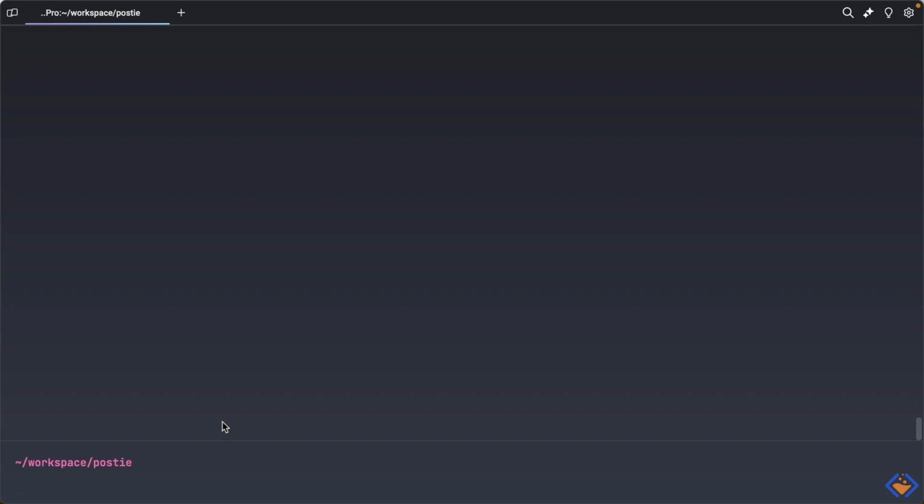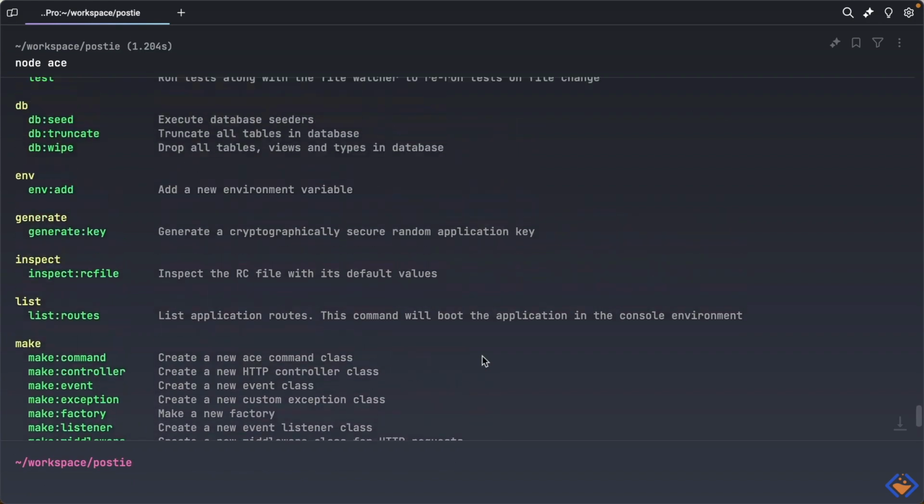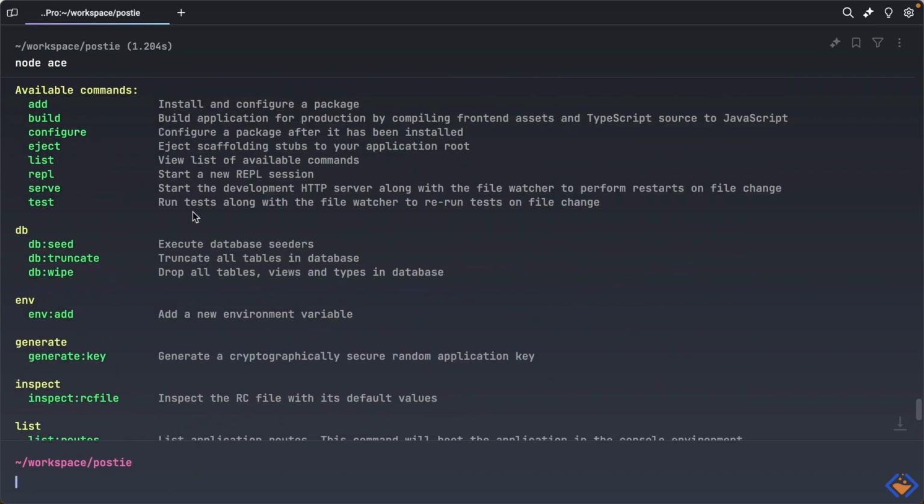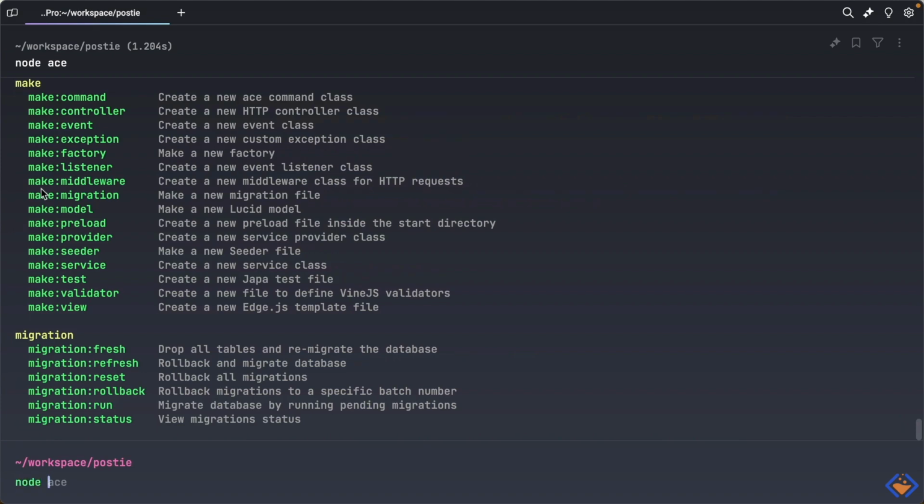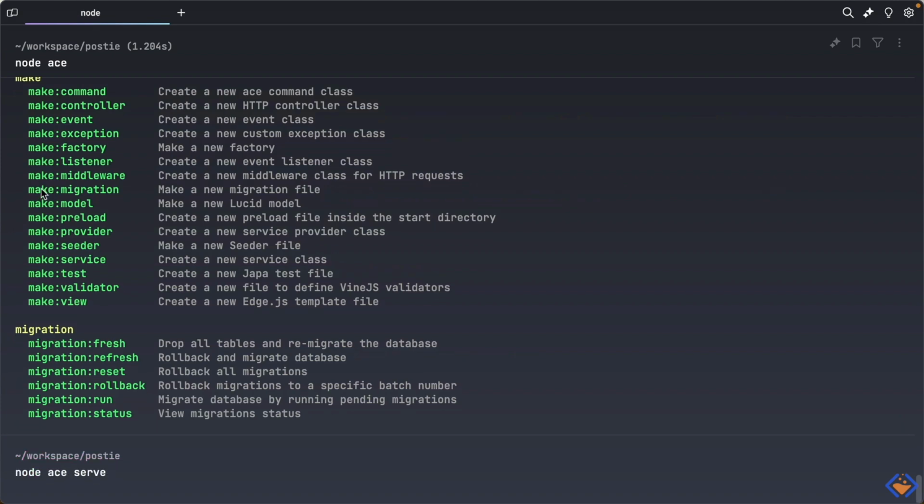ACE has a bunch of commands for doing different things in the framework. And we can see a list of those commands by running node ace. So we have different commands for doing different things. But the one we are interested in for now is the serve command, which is used to start a development server. So let's run the command node ace serve.